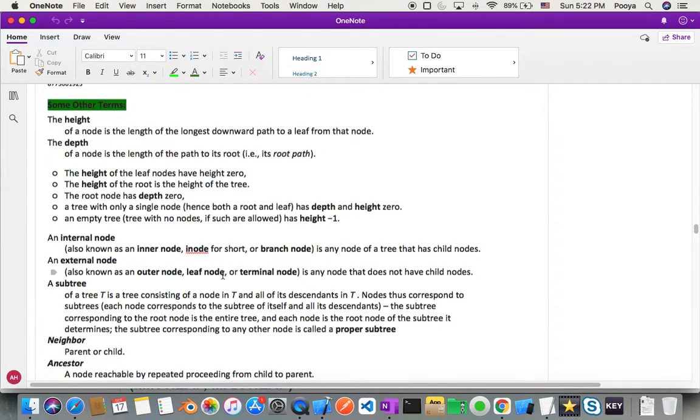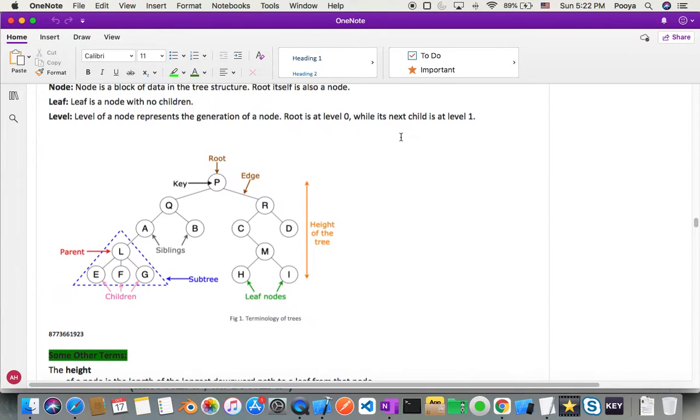Other terms that we can go over are all again about trees, so I'll go over all of them because you need to know this very clearly and very well. So the height of a node is the length of the longest downward path to a leaf from that node. So the height of this is the longest path to the leaf. This is height.